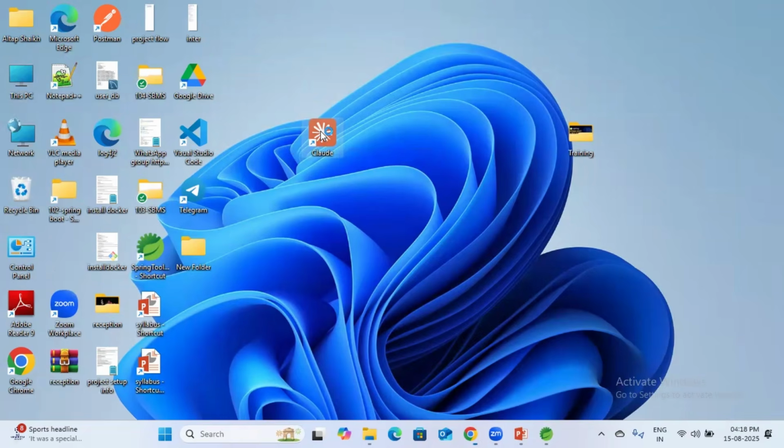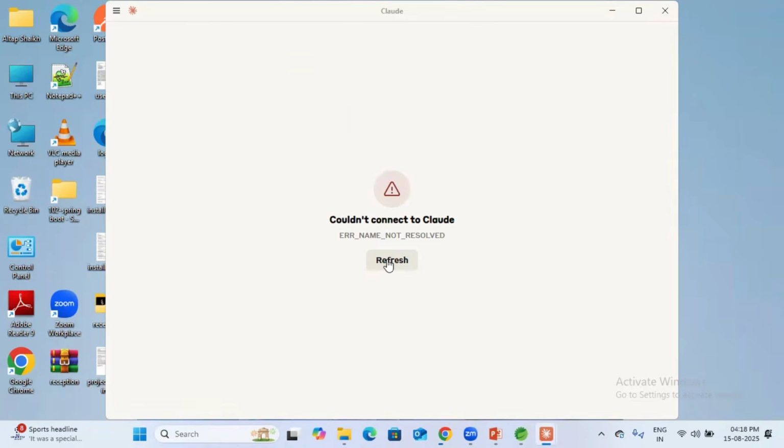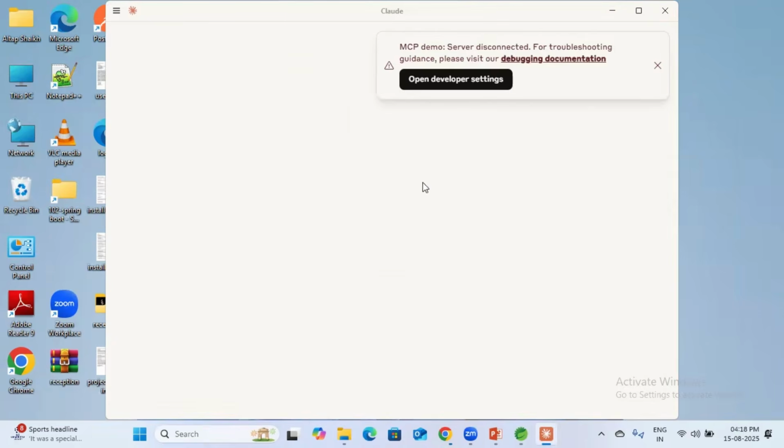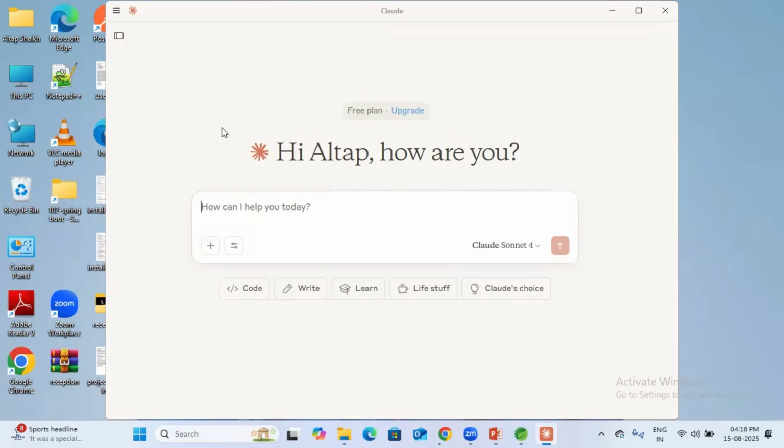Just double click. Let me refresh. Here some graphical user interface will come up. Yes, it is loading. It will take time the first time, so you need to wait. You need to do some registration as part of this. When you install, it will ask for your name and Gmail. Once the registration is complete, you will get a message like, hi Altaf, how are you?